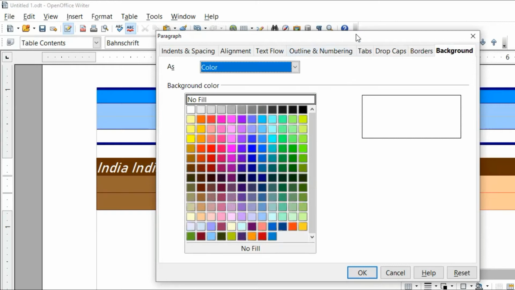Earlier that character background was there. Whatever you write, in that much part only that color will be visible. And this is paragraph background. So behind the whole paragraph this background will be applied.